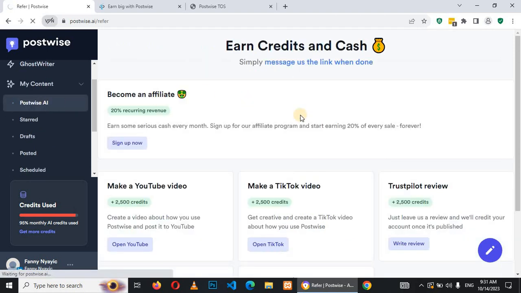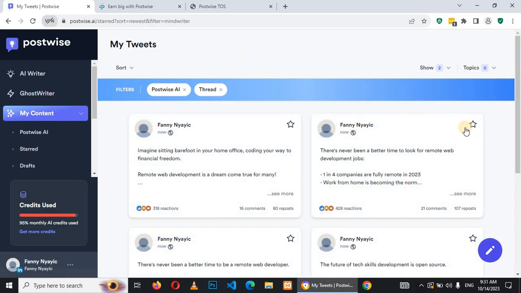So guys, you can manage all your content from here. I suggest you check it out and see how great this tool is and see how you can create content.